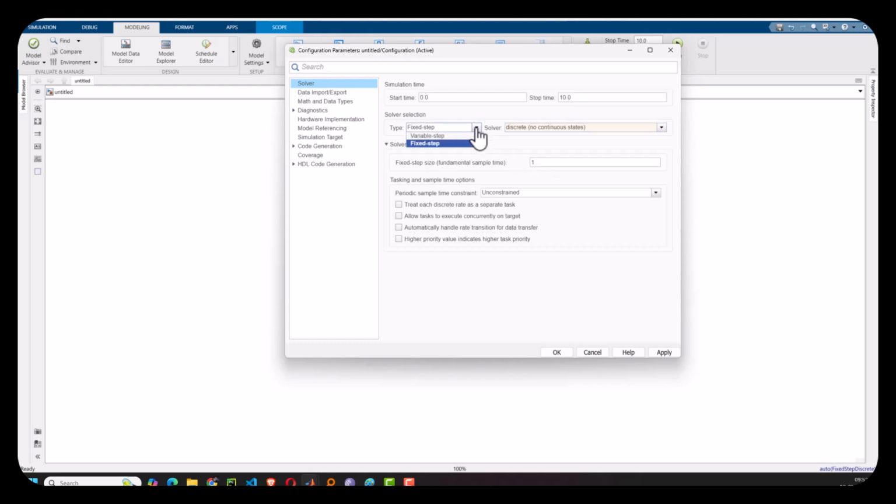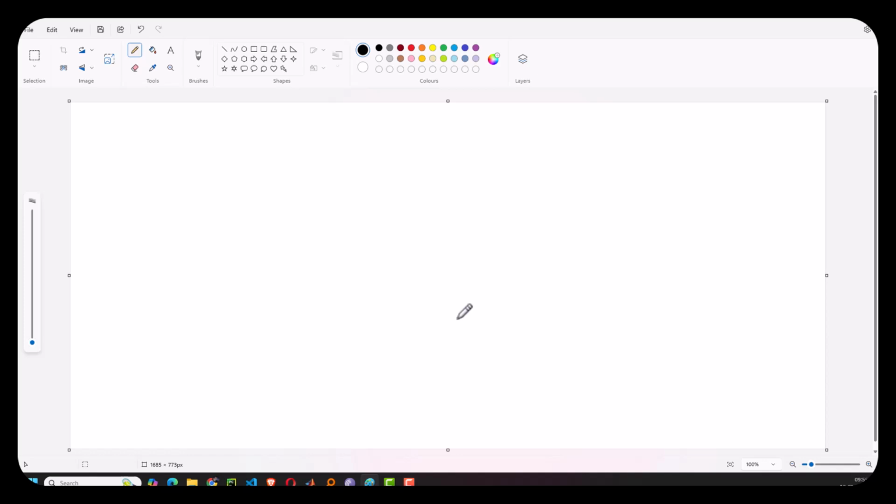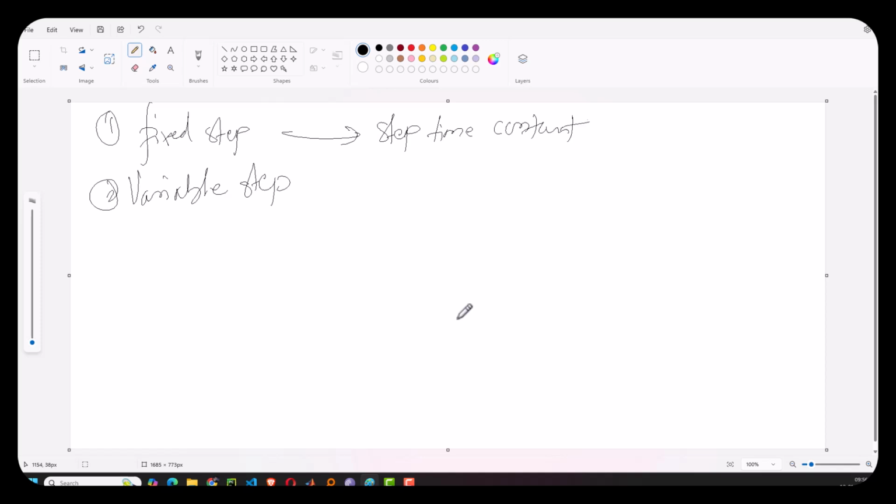Then what could be the difference with the variable step? Let's go and understand. I'm going to create one situation here. So we have one fixed step. Second, we have the variable step. In a fixed step, my step time will be constant throughout the model iteration all the time, right? In a variable step, it will be varying.